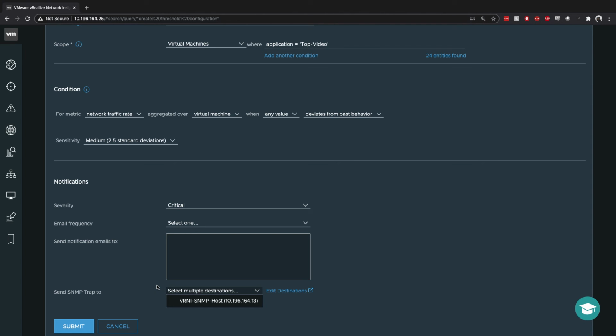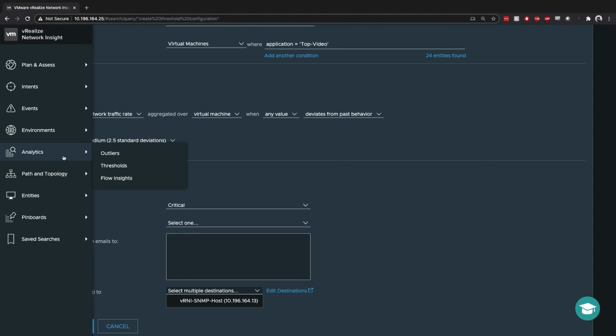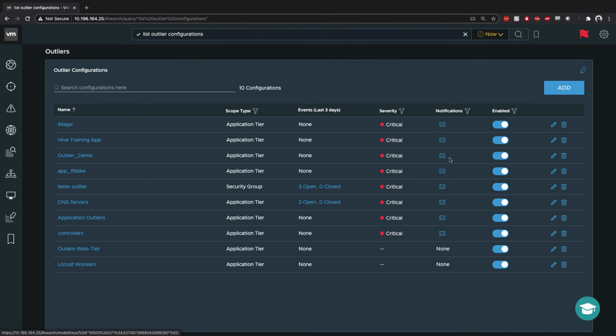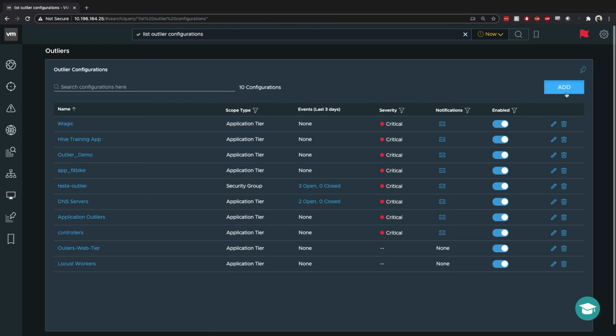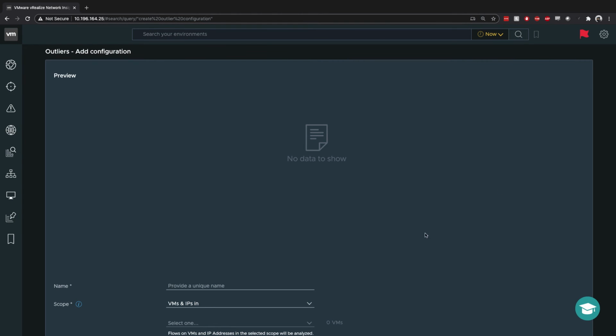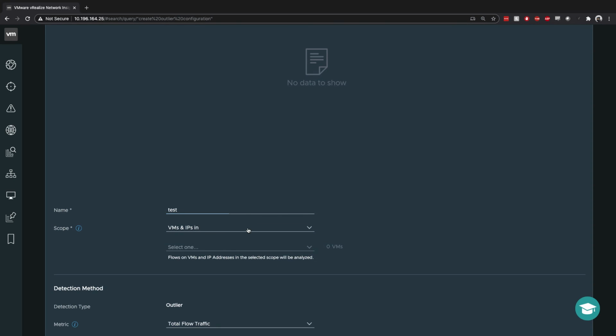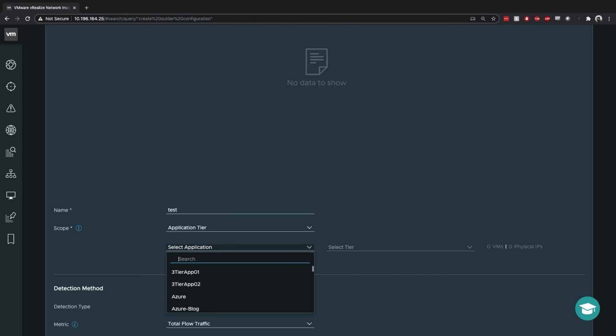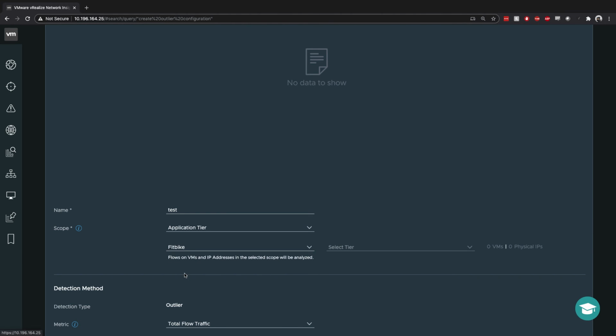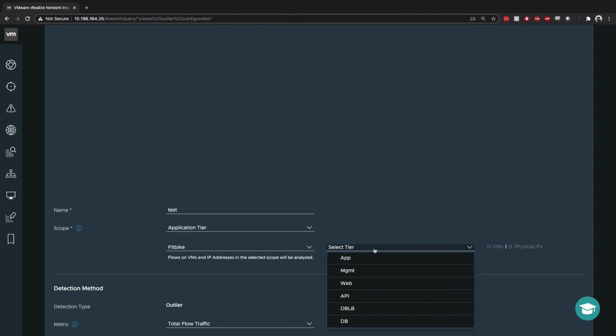And for our last analytics feature, we'll move to outliers. Like before with thresholds, we'll select Add to create a new outlier configuration. Then provide this a name. Unlike the threshold configuration, the scope of an outlier must be related to an application tier or a security group. We rely on the likeness of virtual machines within the group in order to compare them against one another.